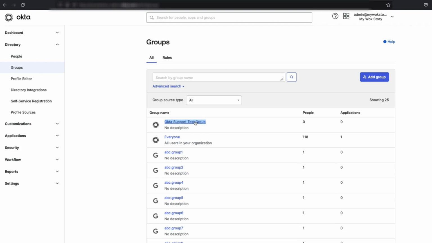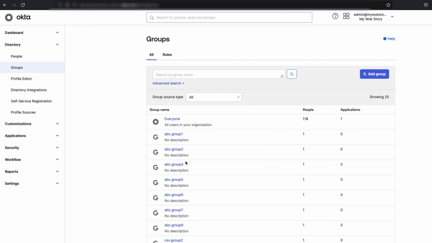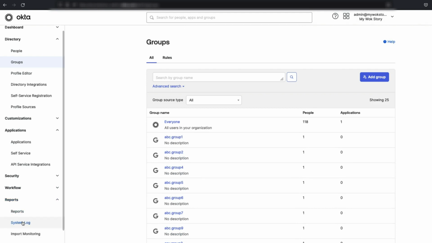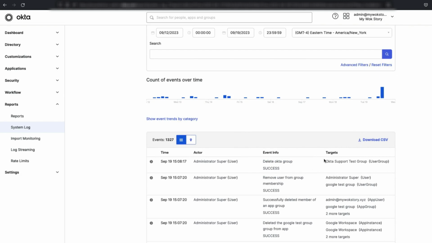Back in the Okta admin console, when you refresh your groups list, the group will be deleted and no longer found. We can also see in the Okta system log that the group deletion action has been completed successfully.